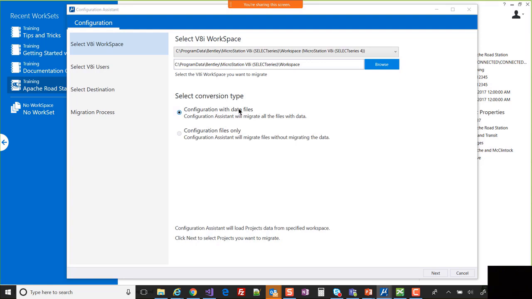So this is a better choice, usually. The idea is that now I've created a completely separate folder structure that only MicroStation CONNECT Edition looks at. So MicroStation V8i looks at its folder structure. MicroStation CONNECT Edition looks at a separate folder structure.